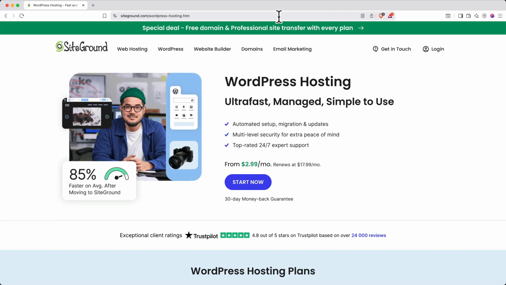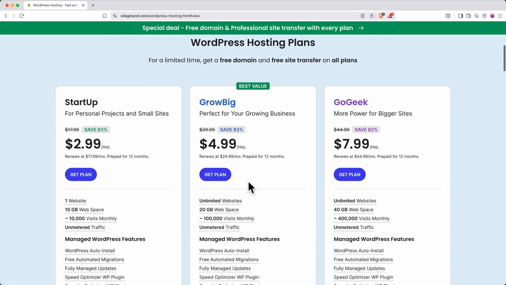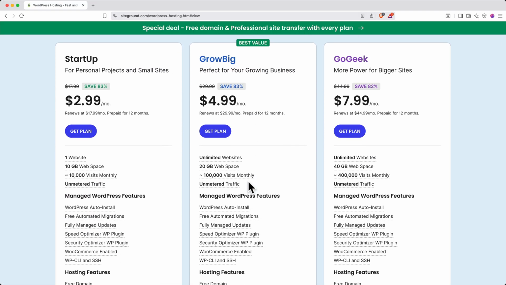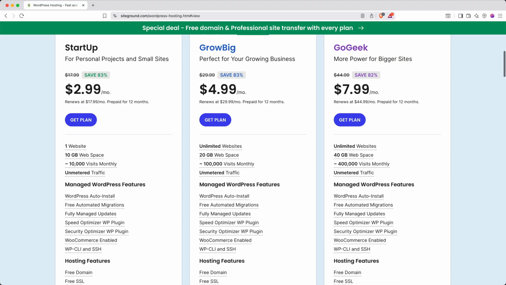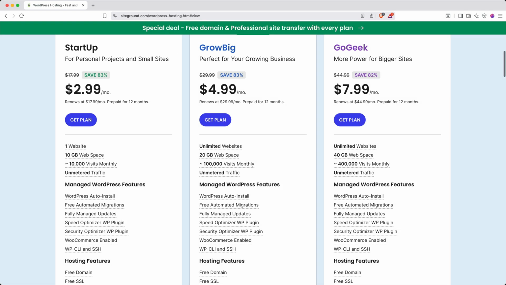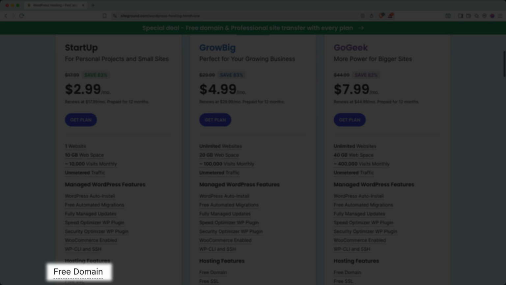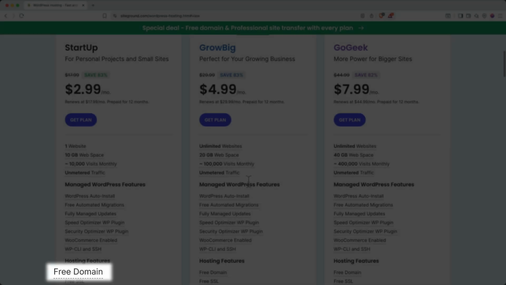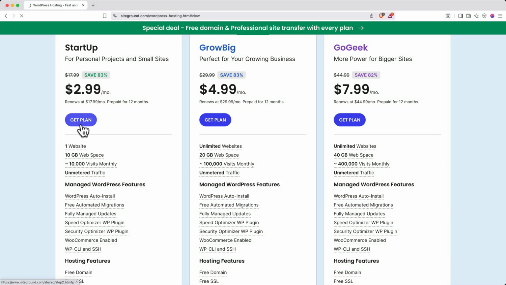When you land on the SiteGround WordPress hosting page, click Start Now. You'll see three hosting plans. For the absolute cheapest option, choose the Startup plan. It's advertised at $2.99 per month for the first year when you prepay for 12 months, and it renews at $17.99 per month after that. Selecting the annual term also unlocks a free domain for the first year. Go ahead and click Get Plan to start checkout.